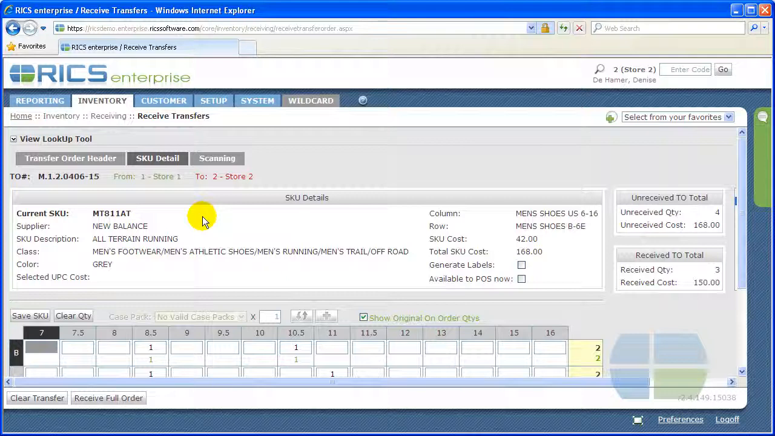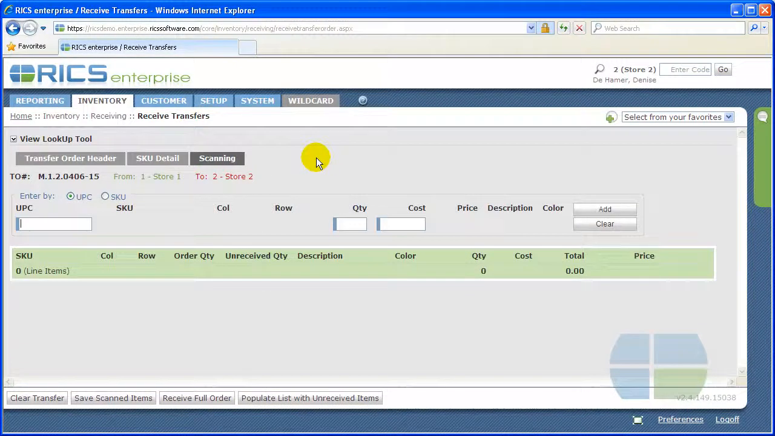If I had a scanner hooked directly to my computer where I wanted to scan these transfers in, I could click on the Scanning tab up at the top. And then I could just scan each item here on the screen. It'll list the UPC, the SKU, the quantity, cost, and I can just scan continually if I have an autosave feature in my scanner. Once I've scanned the last item, I can click on the Add button to the right. And then I can click on Save Scanned Items down at the bottom.